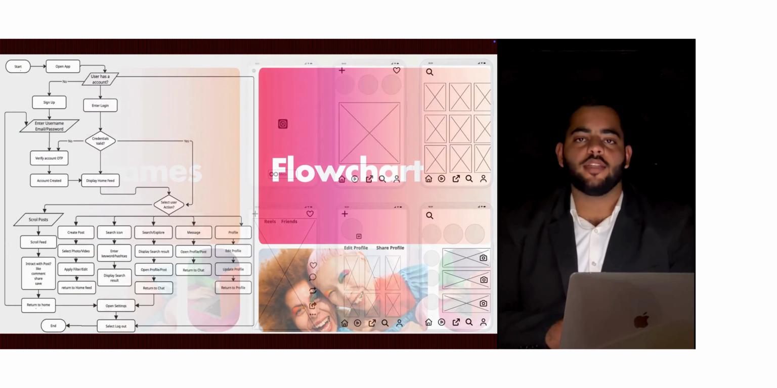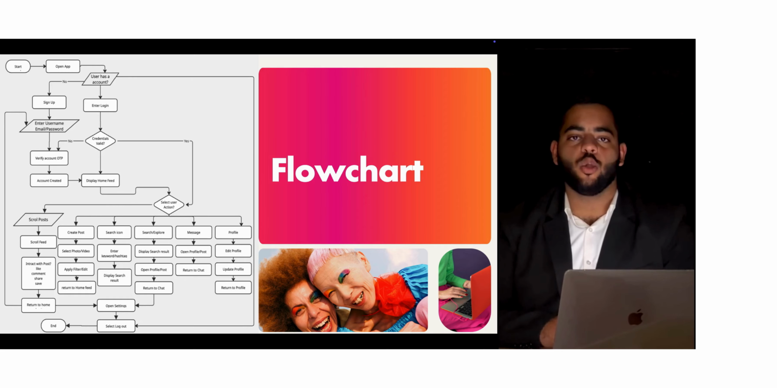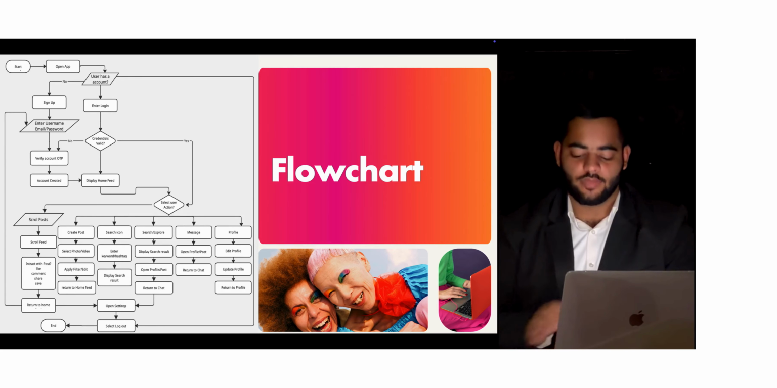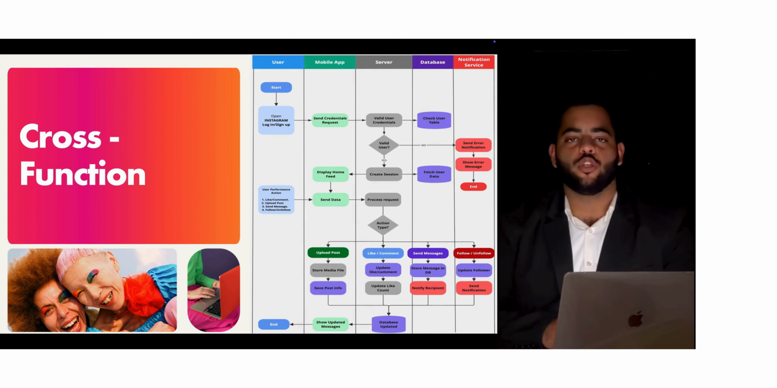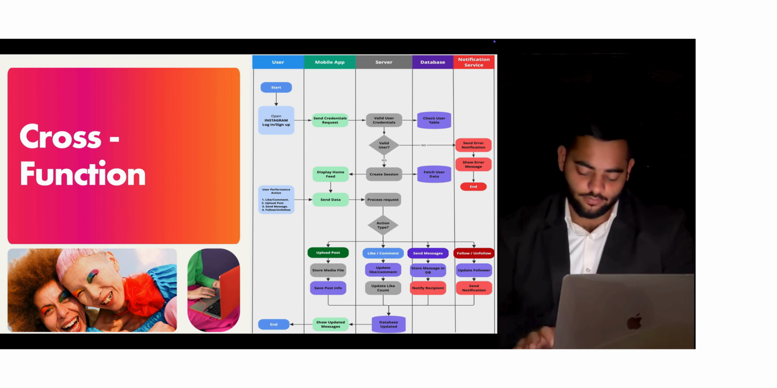Flowchart. The flowchart shows the step-by-step working of the system. It explains how a user logs in, performs actions like posting or searching, and how the system responds. It helps in understanding the complete workflow of the application. Now, cross-functional flowchart. This diagram shows how different components like user, app, server, and database interact with each other. It explains the responsibilities of each part and how they work together to complete actions like posting or messaging.